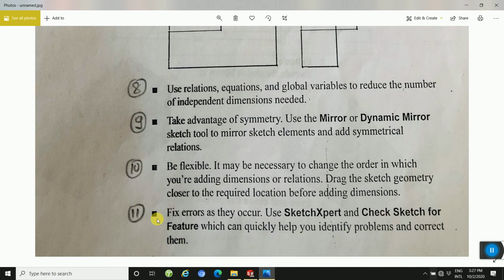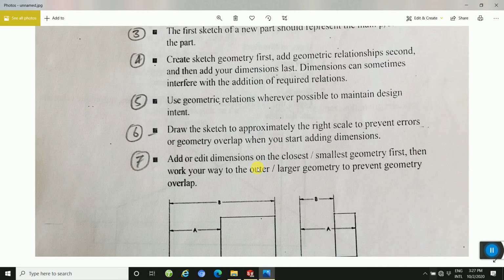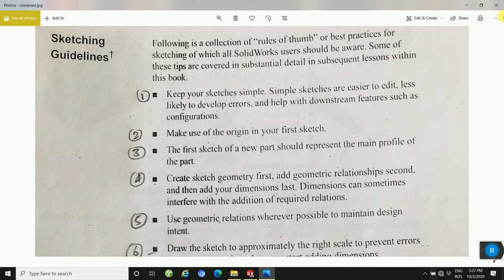And then eleventh, we have: fix errors as they occur. Use Sketch Xpert and Check Sketch for Feature, which can quickly help you identify the problems and correct them. With these 11 steps, you will easily complete your sketch in SolidWorks. So let's see.